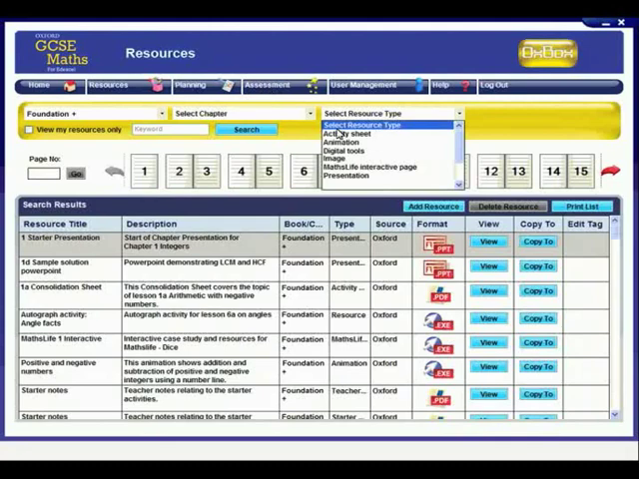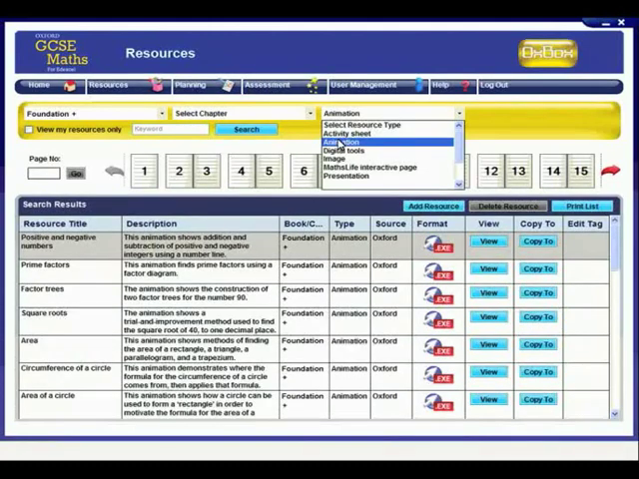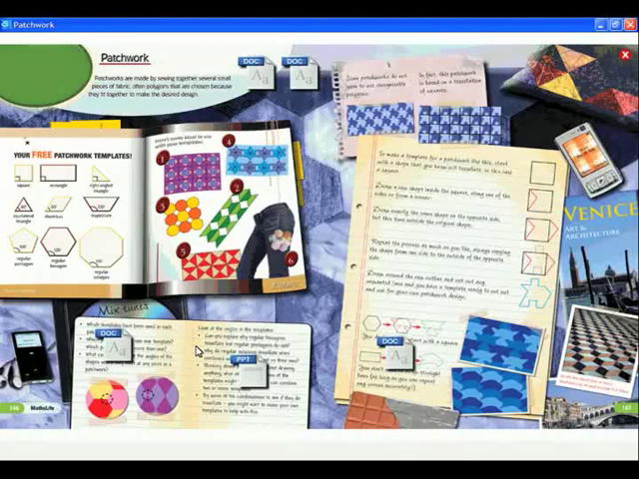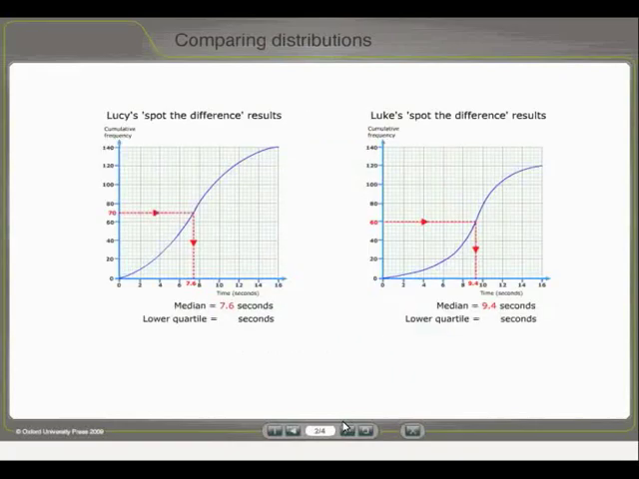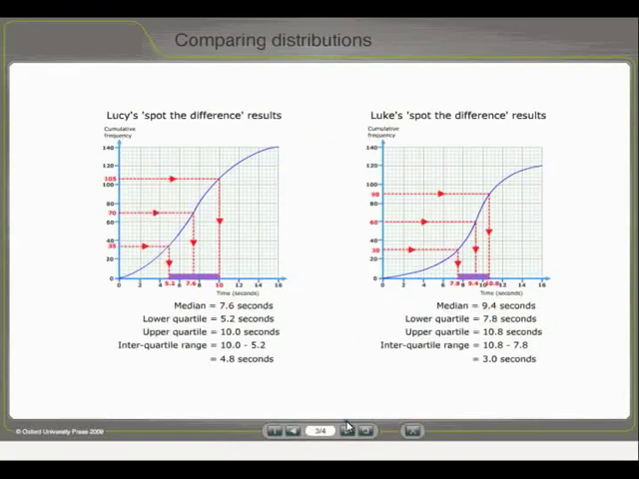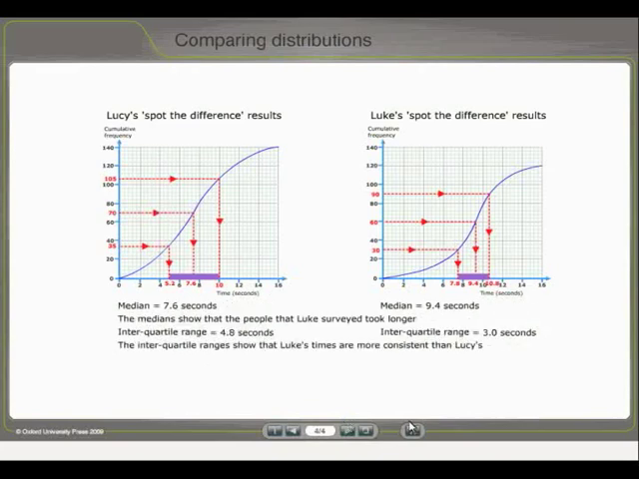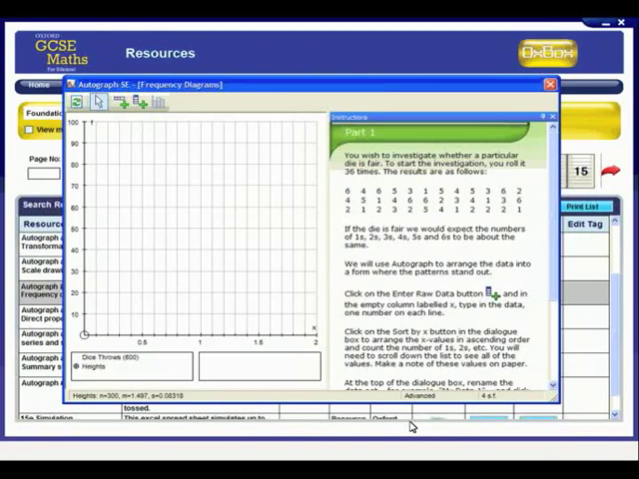We have hundreds of resources built in, including animations, PowerPoints, and interactive activities. Here's an example of our real-life maths spreads, where you can bring functional maths to life. And functional maths is also embedded throughout the course. Here's an example of an animation to support AO3 problem solving. We've also got some brilliant activities using Autograph, Texas, and Cabri.